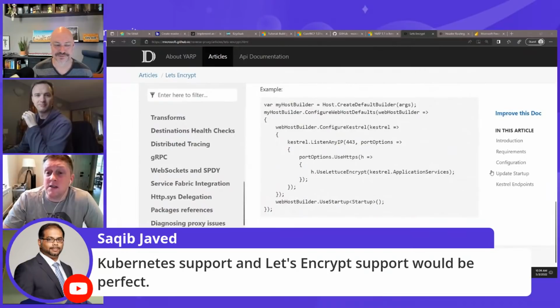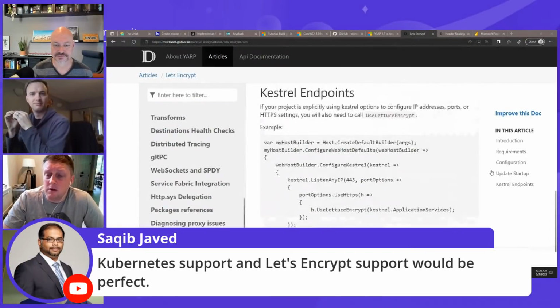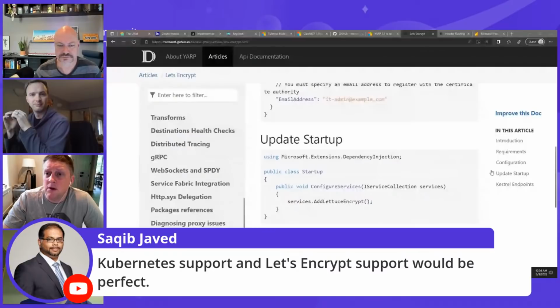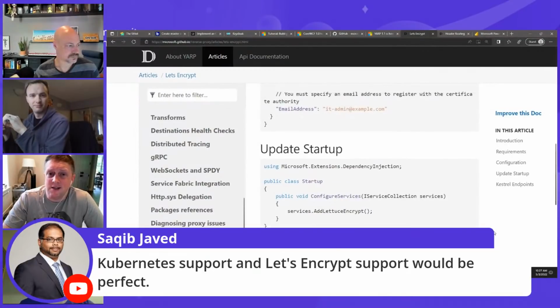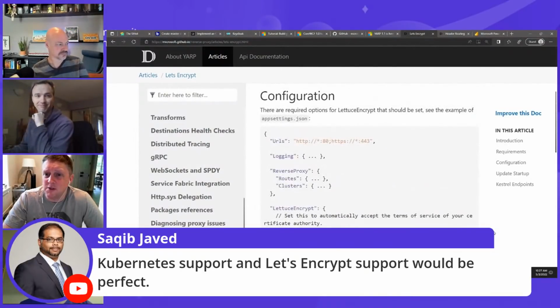Yeah, so this is actually a really good example of the kind of extensibility you can do in YARP based on ASP.NET. To add Let's Encrypt to YARP is basically adding Let's Encrypt to ASP.NET. And I don't believe there's really anything in there that was truly YARP specific.